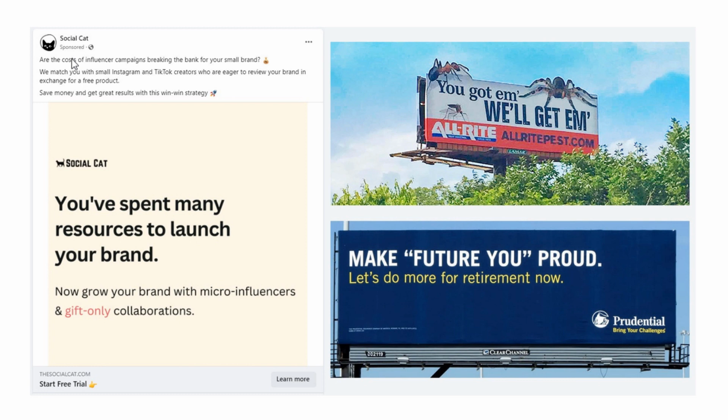So basically, at the top, they're really all geared towards save money, get results with influencer marketing, and we will allow you to do influencer marketing for less. At the very bottom, start your free trial. So I thought this was a very good advertisement, simple, direct, and to the point.